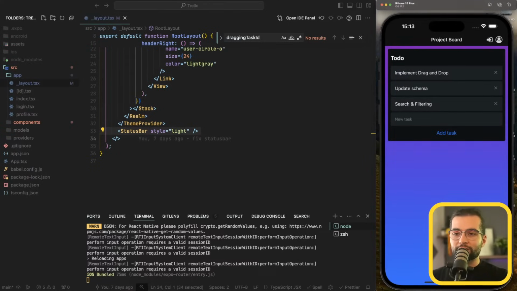So yeah, that's going to take us a lot of time because we're gonna have to work with Reanimated Gesture Handler and implement everything ourselves. So anyway, it's going to be a fun tutorial.